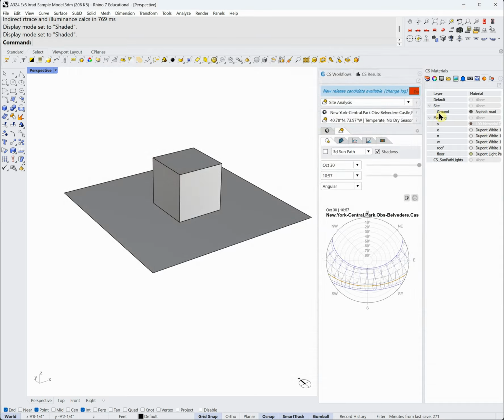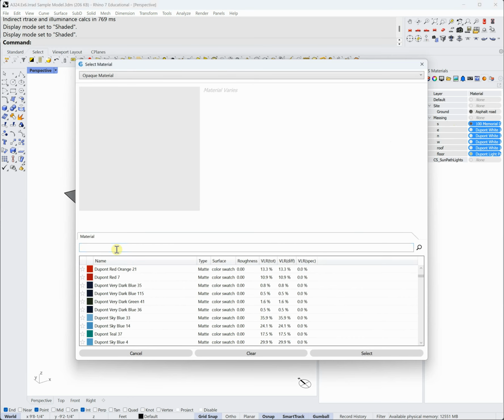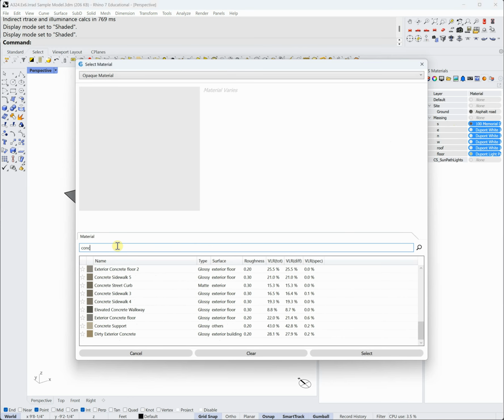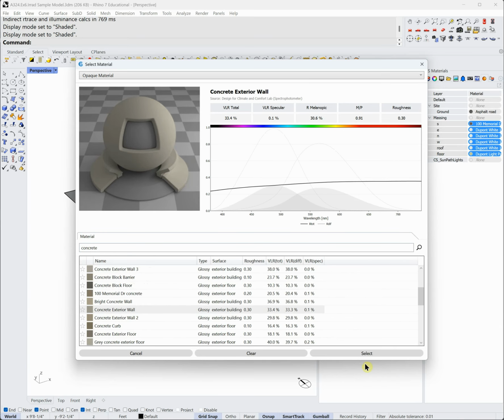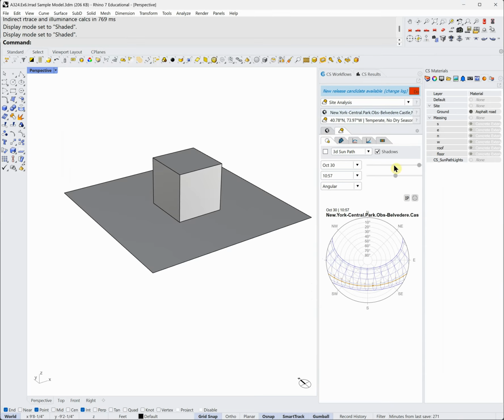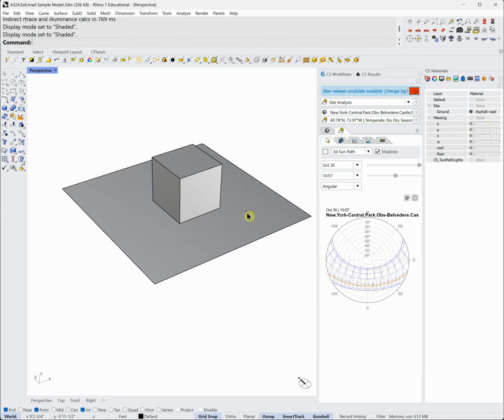Let's just go and change all these. I'm going to set them all for some kind of concrete. Doesn't matter right this minute. We're just experimenting, right? So there's a bunch of concretes in here. For some reason, this one's not showing me exterior. That's just floors. Here's a concrete wall. Okay, select it. The ground, I've set it asphalt, whatever.